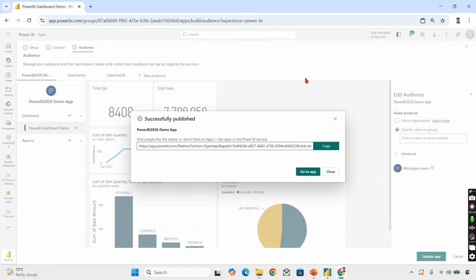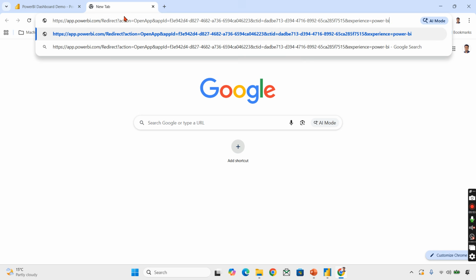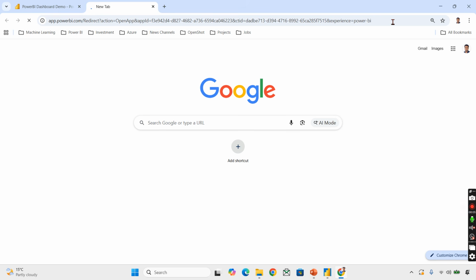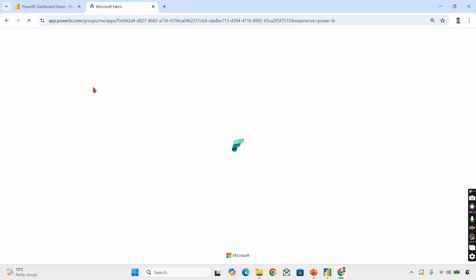I created this app, so I can see all the perspectives or all the views of it. So let's check how it looks in the URL. What you need to do is share this particular URL with the user. They will just click on this, and the first time they log in, it will register. It will take a few minutes and then it will register.